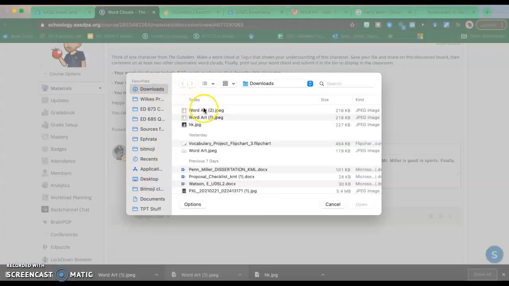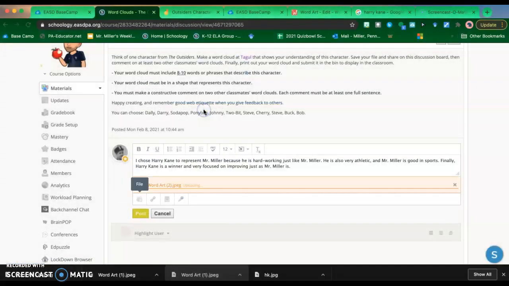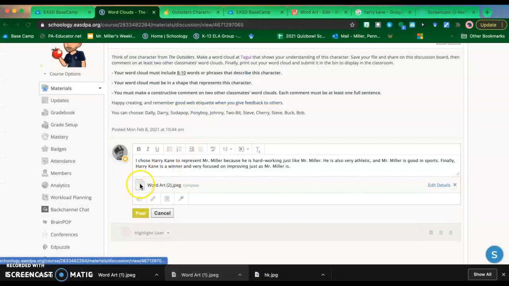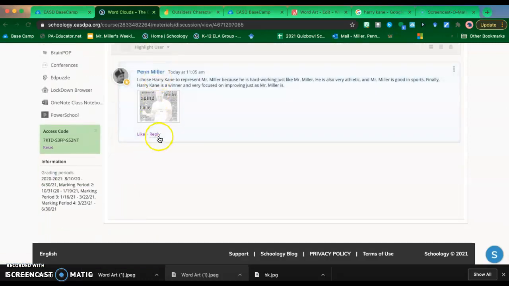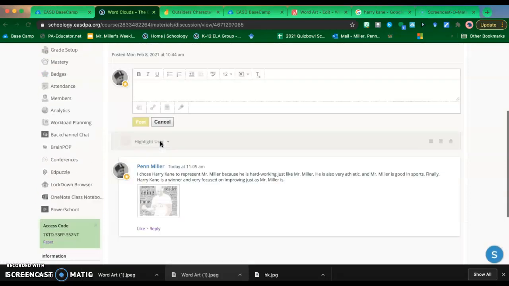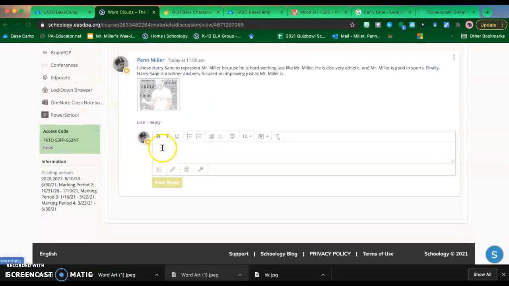Okay, then to attach it, click on File. You're going to find it in your downloads. There it is. Double click that, and then it attaches. Very important step. Don't forget that. Click that File button. Okay, I'm going to post it. There it is. And then I'm going to also look through as people finish up, and I want to reply to 2 other people.